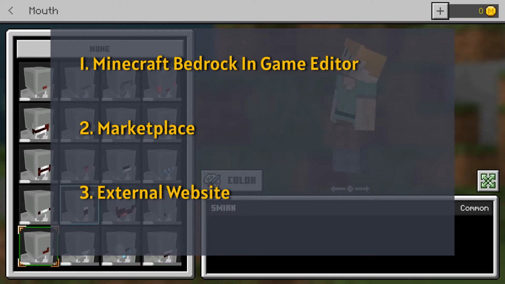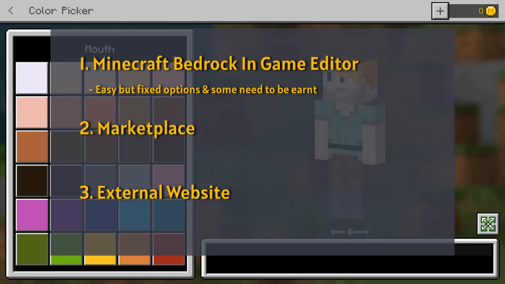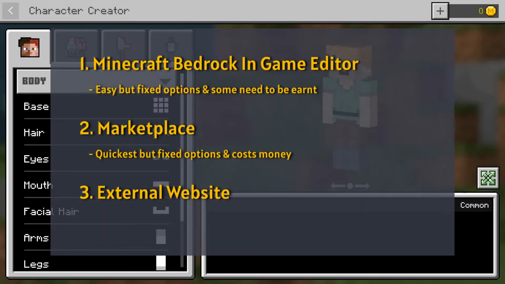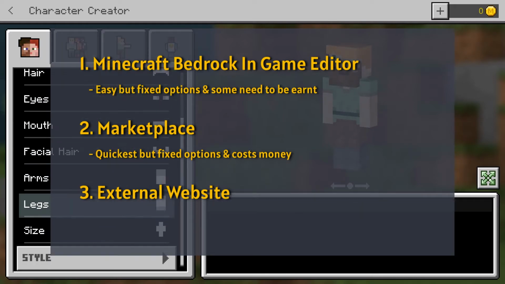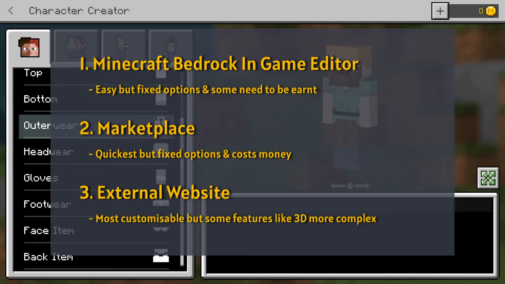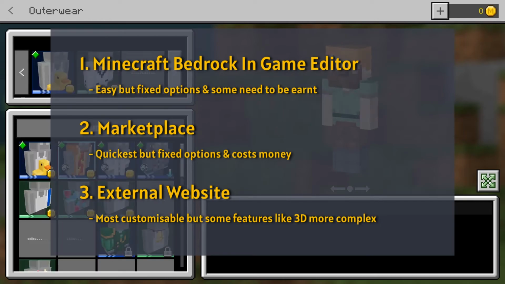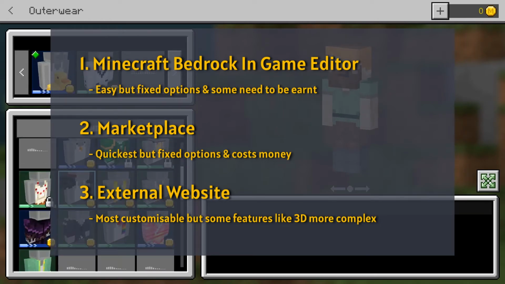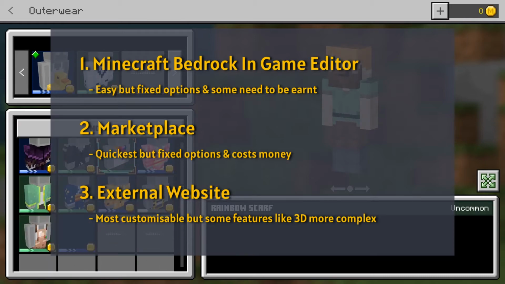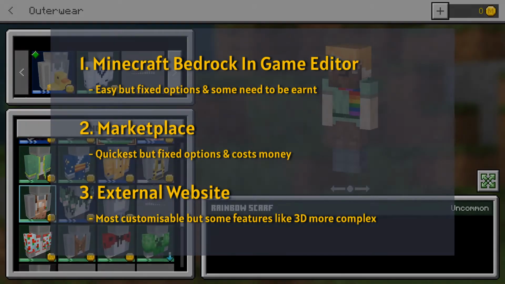I guess with the in-game designer, it's probably going to be the easiest and quickest way just to give yourself a few bits of customization. If you want to use a marketplace, it's again going to be a really quick option, but you're going to have to pay for it this time. Or lastly, if you use a third-party website, you're going to be able to give yourself a lot more customization, but at the same time, you might find a few things a bit harder, like if you want to give yourself a big 3D hairstyle or something like that.